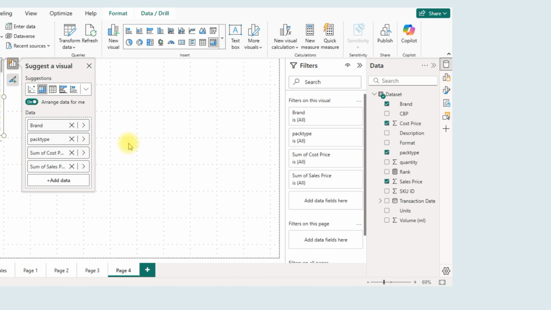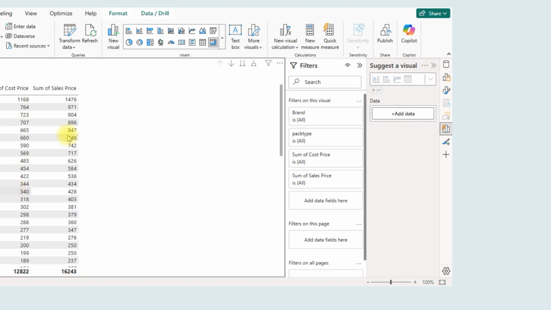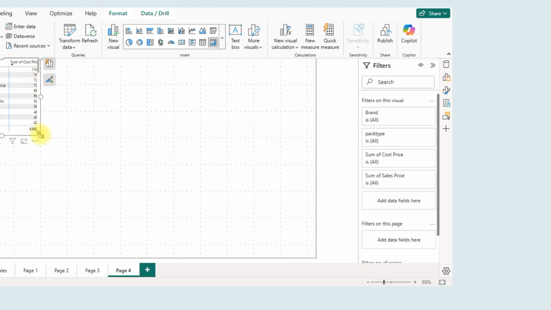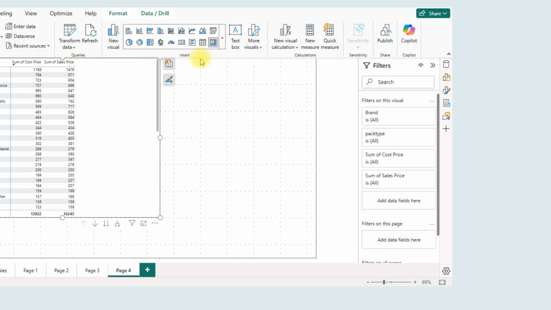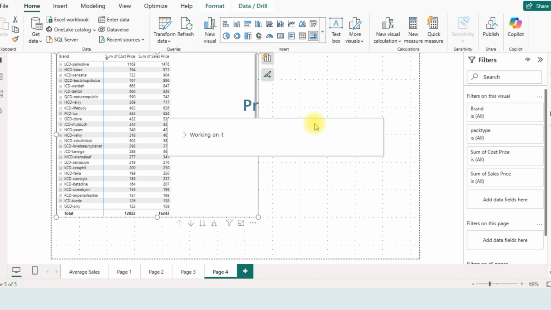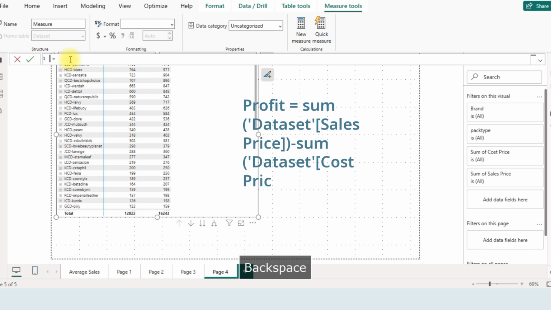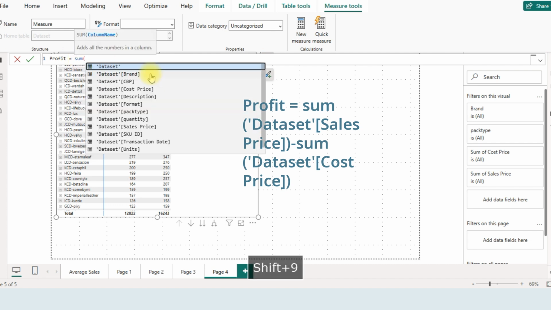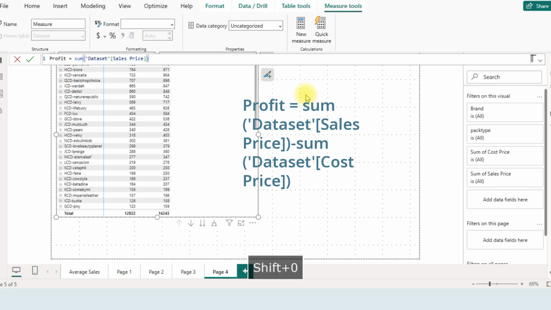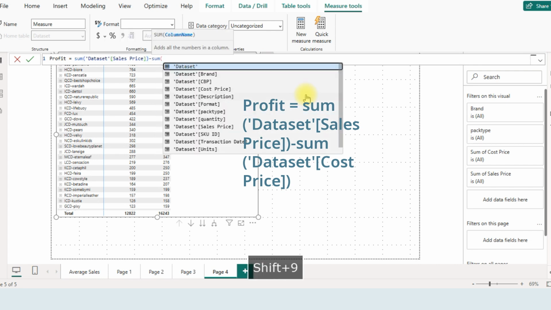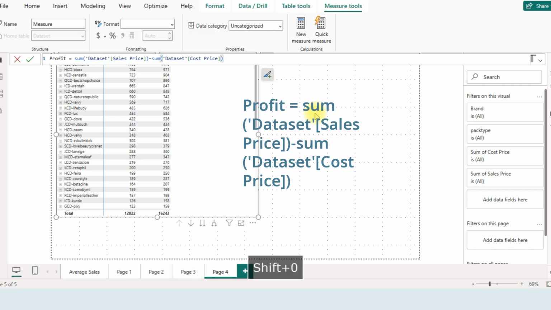So see how the data view looks. It has brand, it has sum of cost price, it has sum of sales price. Both are there, right? Now let's go back and create a measure here. It's very simple again. New measure. Let's give the measure name as profit. We are going to say sum of dataset sales price, similar to what we have done in Excel, minus sum of dataset cost price. You got your measure done.